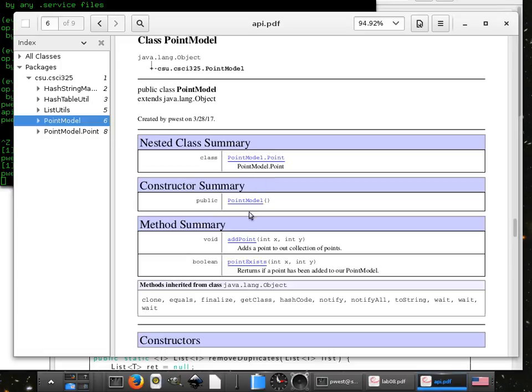So with part 2, you'll have your point model, where addPoint adds a point to your collection of points, and pointExists returns if a point has been added to the point model. So this only returns true if earlier I've added the point. Okay? That's all it does. I'm giving you a hint. I create an inner class called Point that represents a point of xy. And I'll let you think about how you might create an inner class called Point to help you solve this problem. Because if you do that, then those two functions are one-liners.